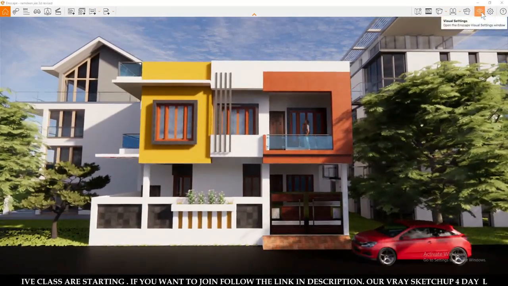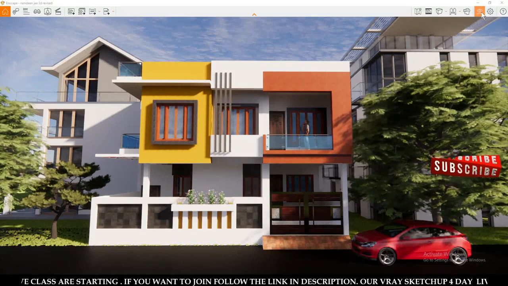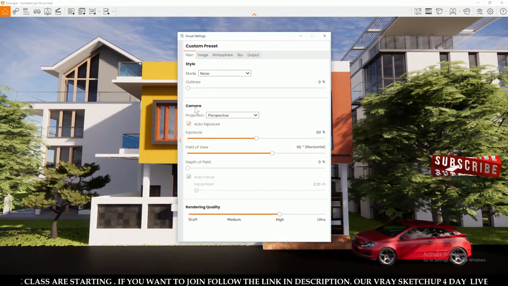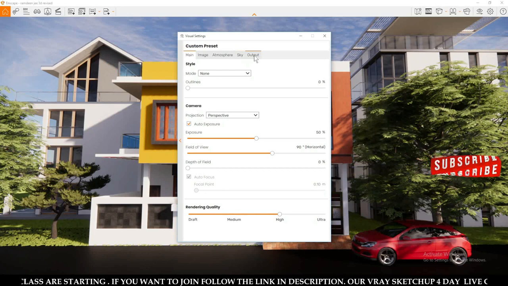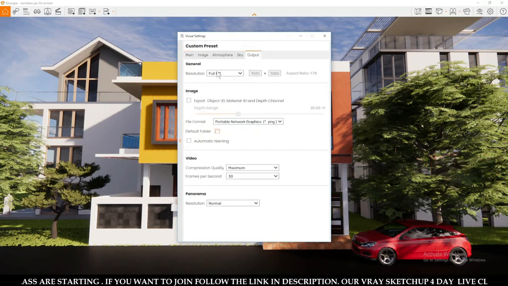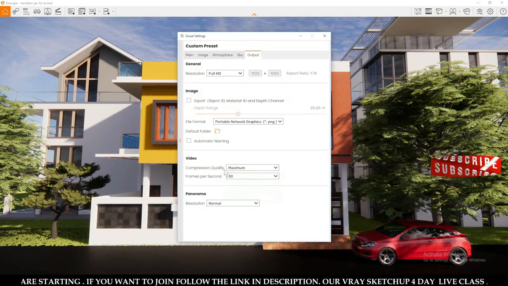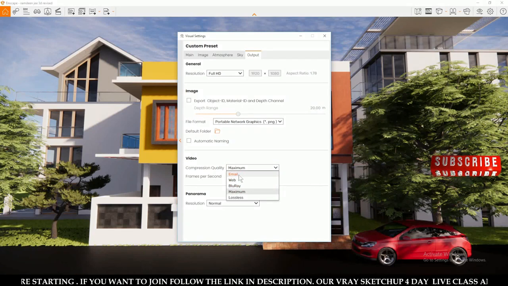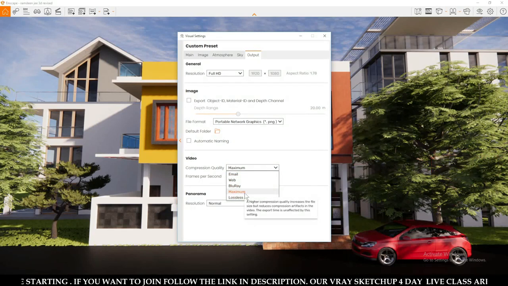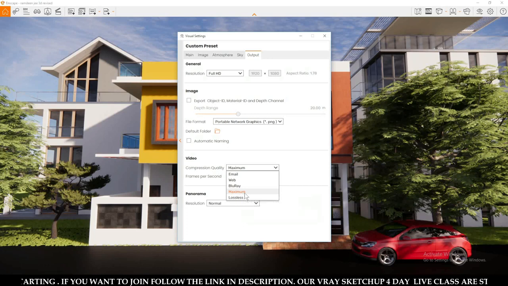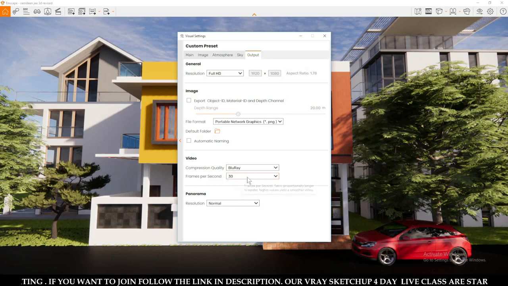So this is the visual setting. First you will have to click over here, and this is the camera setting, and you will have to click on output. Here you can see this is the video option. You can select quality from email to maximum, but if your computer is not powerful, then you will have to just select this Blu-ray option and frames per second 25.